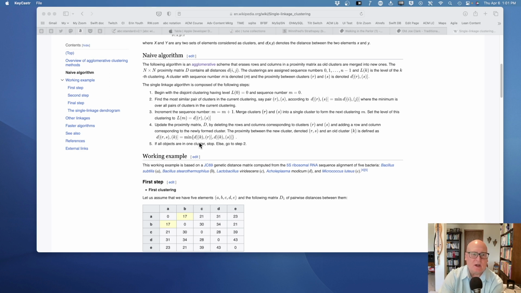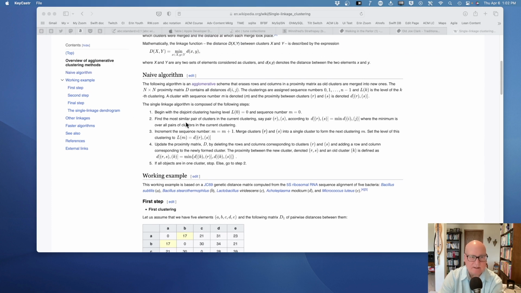Notice this: all objects in one cluster, stop, else go to step 2. So it's kind of a while there is more than one cluster. Everything starts off in its own cluster. Then we find the closest pairs and group them into a new cluster, n+1. We set a level, which we'll come back to. And then we update our matrix of closeness. We delete the rows we just clustered together, we add a new row for the new cluster, and then we have to worry about the distance from the new cluster to all the other clusters. Then we repeat until we run out of nodes.